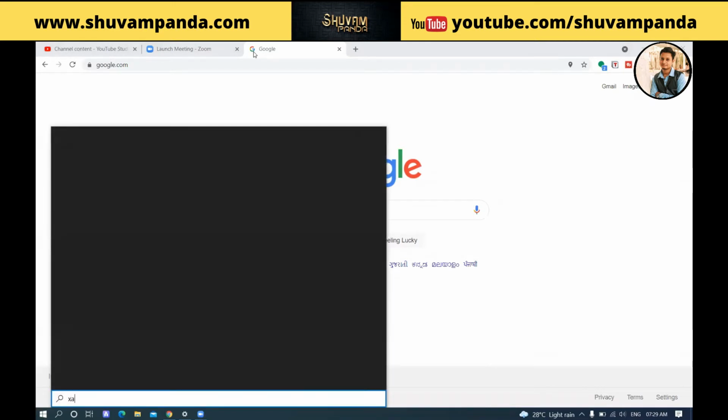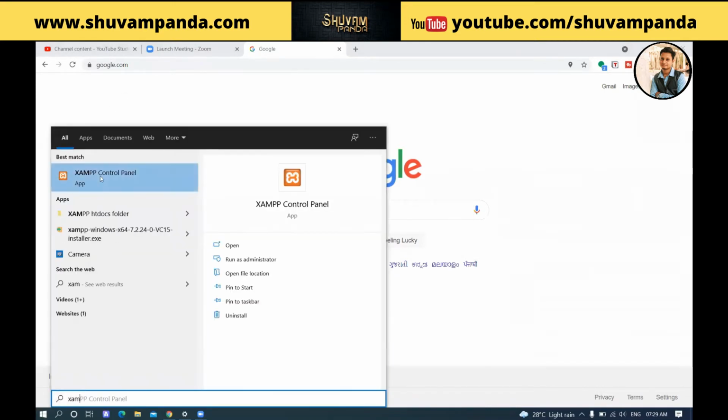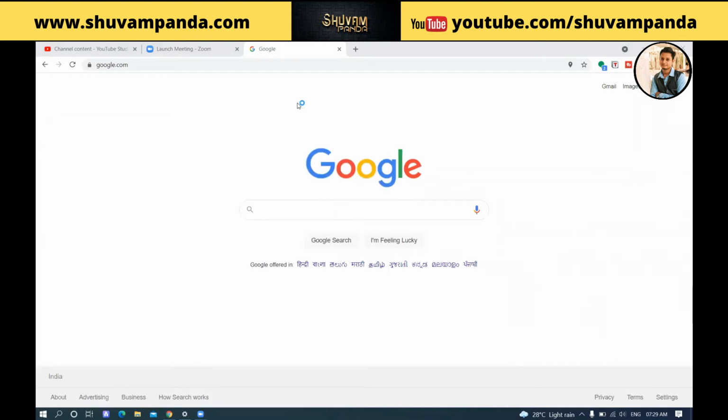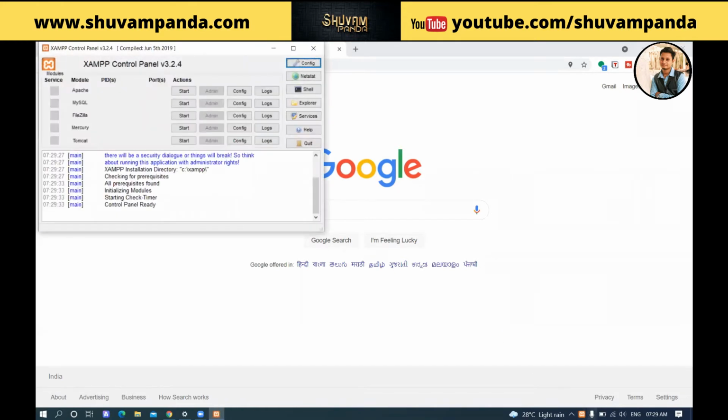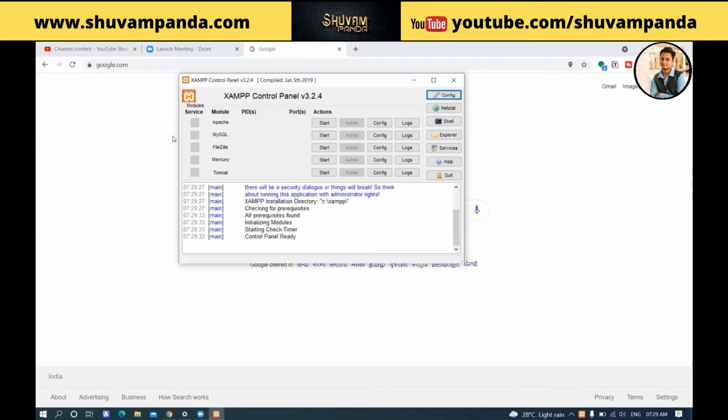So let's open it. Here I opened the XAMPP. It will open the XAMPP control panel. Once it is opened, in the right side toolbar you can see the icon is available. Now it has opened. This is my XAMPP control panel.